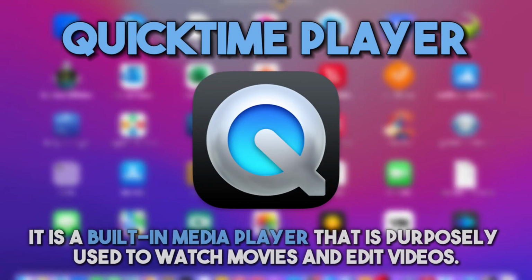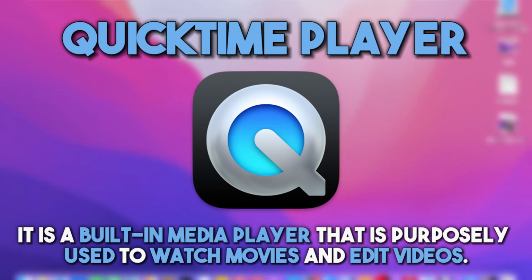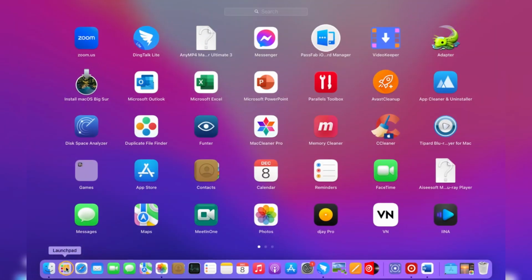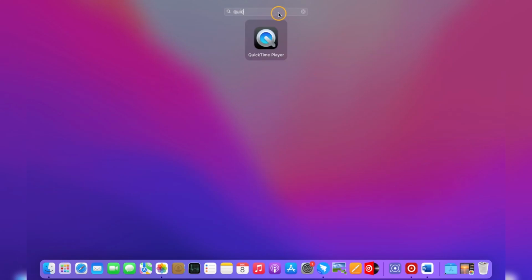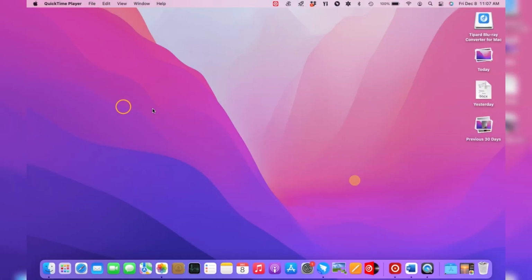For the second method, we have QuickTime Player. It is a built-in media player that is purposely used to watch movies and edit videos. Hence, it can help you screen capture on a Mac. To do this, search and locate the tool through Launchpad. Afterward, you will not see anything pop up on the screen, only the menu bar will change.